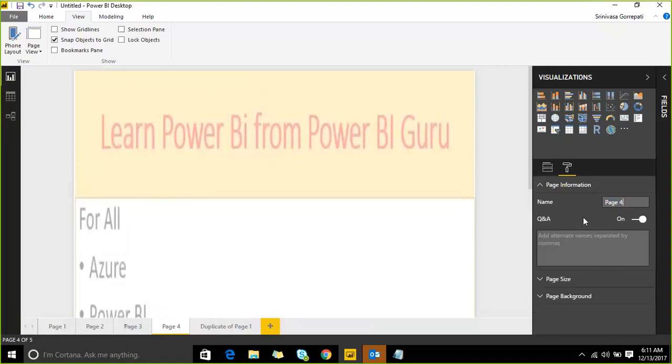And Q&A is nothing but Cortana analytics. Power BI has a feature that if you write a query, it is going to analyze the data set and automatically visualize the data. That is what Q&A Cortana analytics is, and we are going to see that as part of the Power BI dashboard.